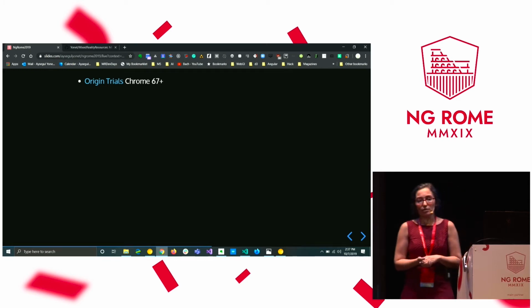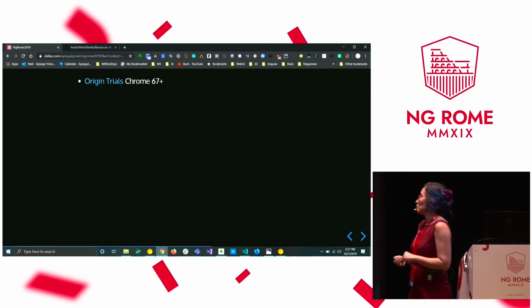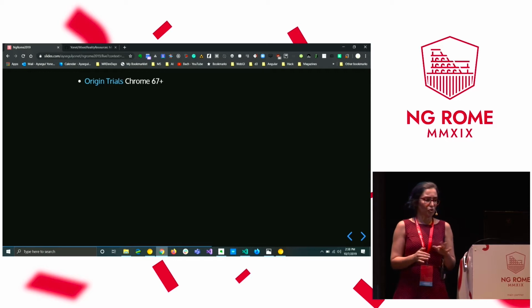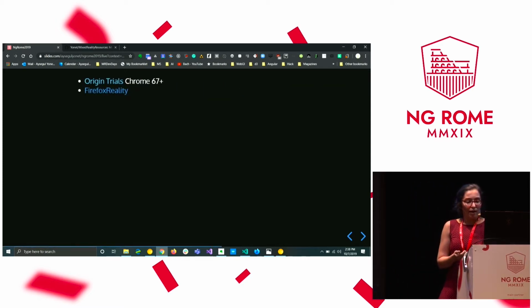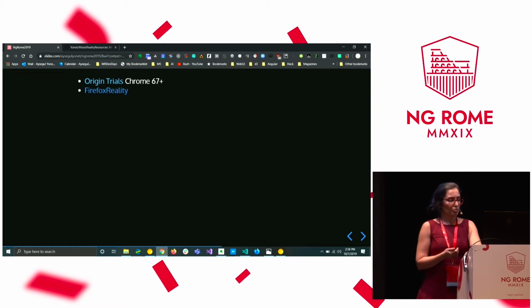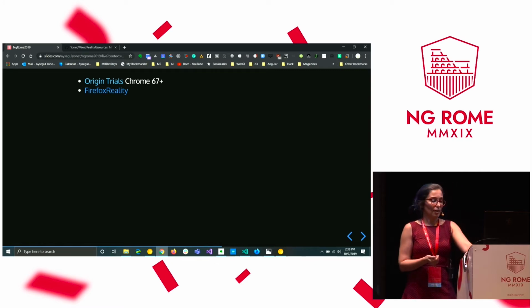So for that, Chrome came up with origin trials, so that anything that's new, I think this is specific to WebXR, you can apply for your URLs. When somebody visits your website, Chrome automatically enables those flags for you. And Firefox Reality is going to be here, I guess, by the end of this year. Right now, it's available on iOS devices.